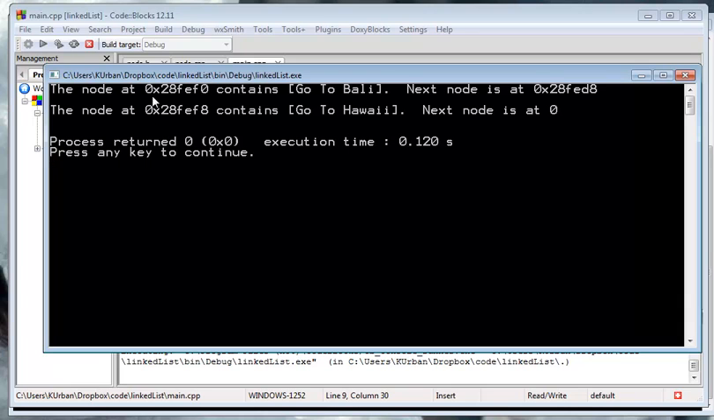And look and see. The node at F0 contains go to Bali. The next node is D8. The node at F8 contains go to 0. So they're kind of hooked up here.